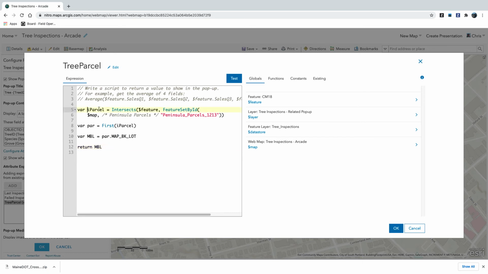So this uses the intersects expression, and you can feed that 2 different geometries, and it will return the intersection. And in this case, I'm using the global feature for the tree that I'm clicking on or tapping on, and then I am using feature set by ID to call the parcel data, which I have in the map, but I'm not actually showing. But I can still call it using the ID, and then that will return the feature set, which contains the parcel that intersects the tree that I clicked on.